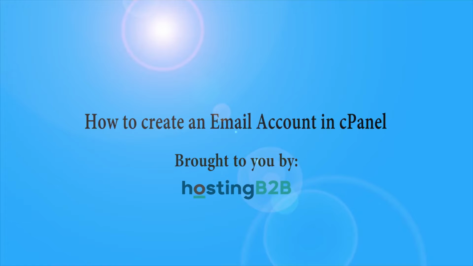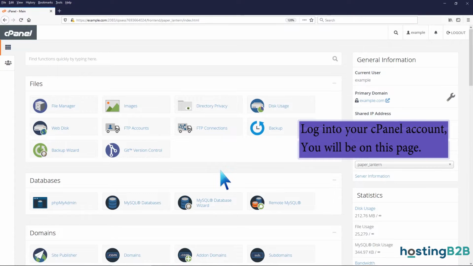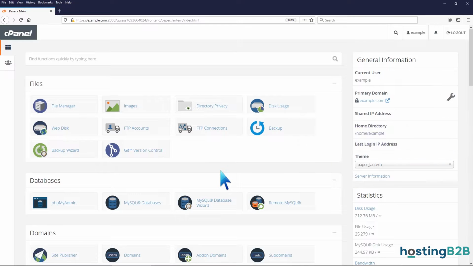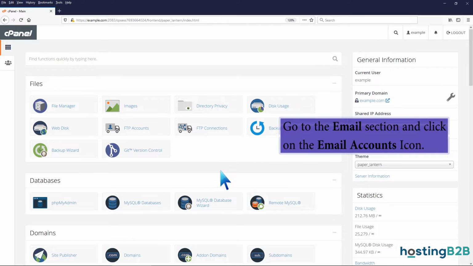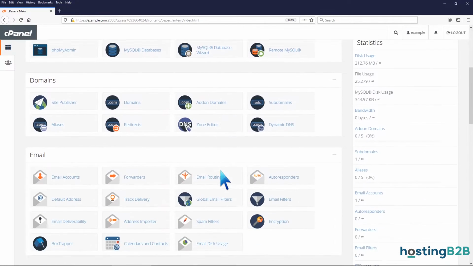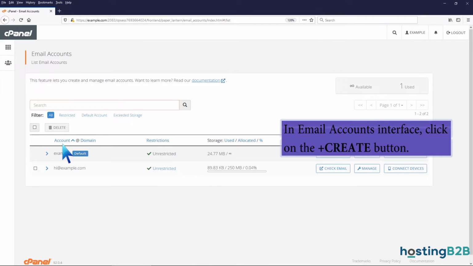How to create an email account in cPanel. Log into your cPanel account. You will be on this page. Go to the email section and click on the email accounts icon. In the email accounts interface, click on the create button.